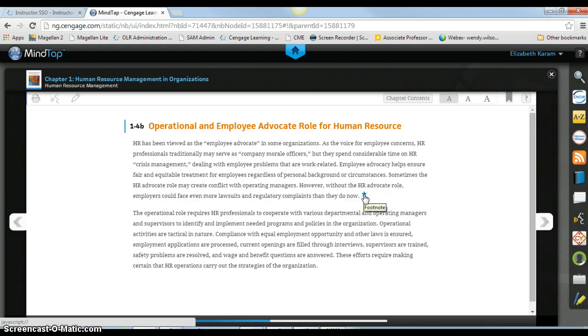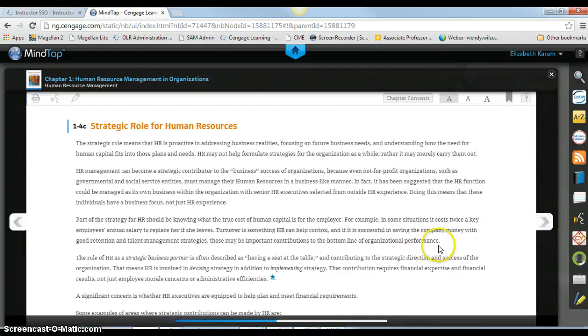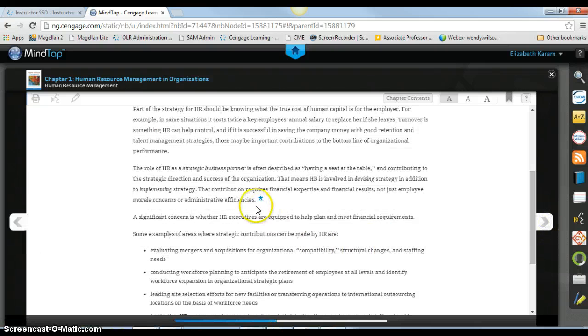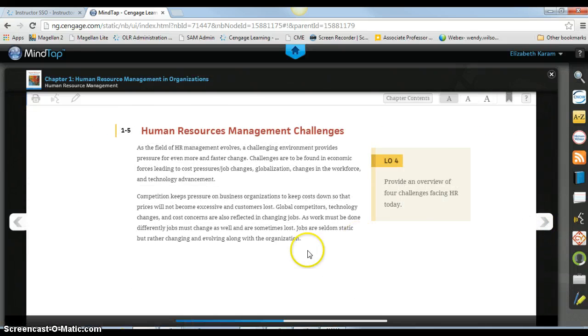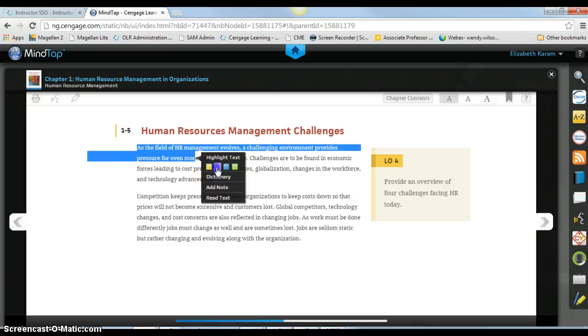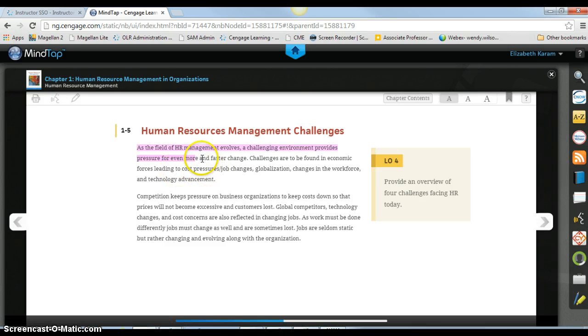This one will be to the footnote. We've got more footnotes right here. Or you might see some that are a glossary term, where if you clicked on it, you would be able to see the definition of the word. With the ebook, students can also highlight and make notes. So we'll highlight, and then I'll go ahead and add a note as well.